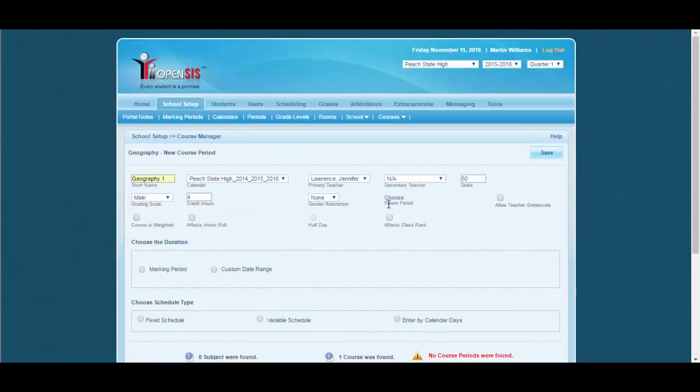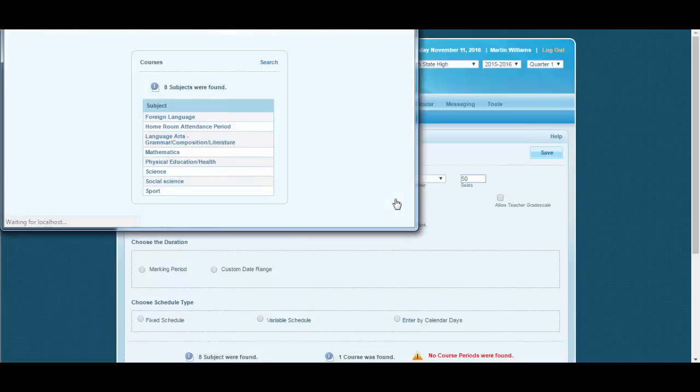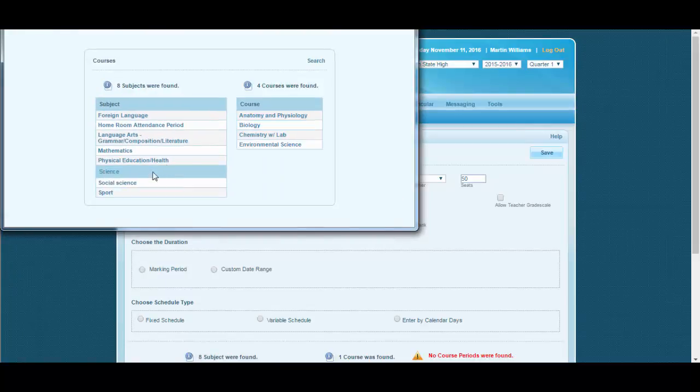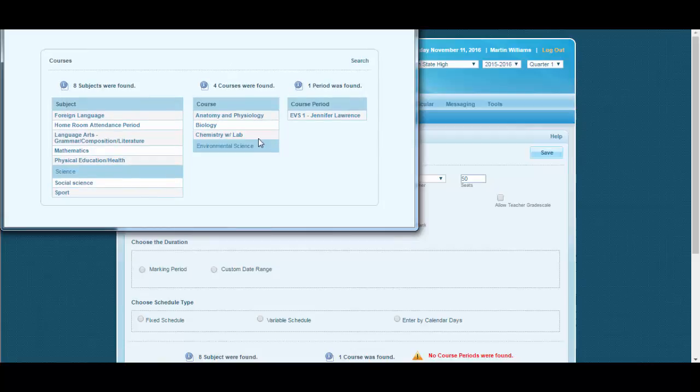Then comes the parent period. You may choose a parent period for this course period so that at the time of scheduling, the parent period stands compulsory to be scheduled before this course period. So let us choose a parent period. Let's say in the subject Science, Environmental Science course, we consider this EVS 1 parent period.